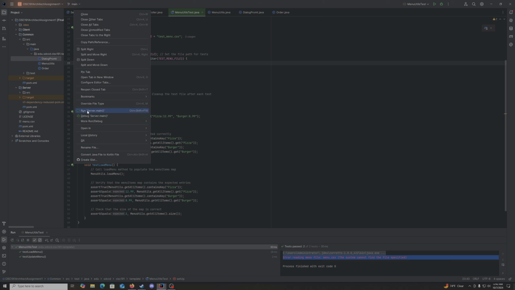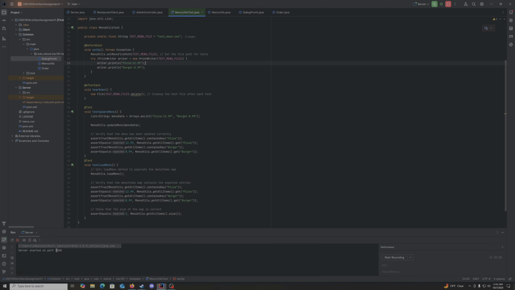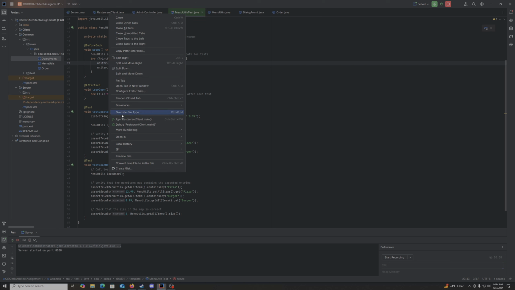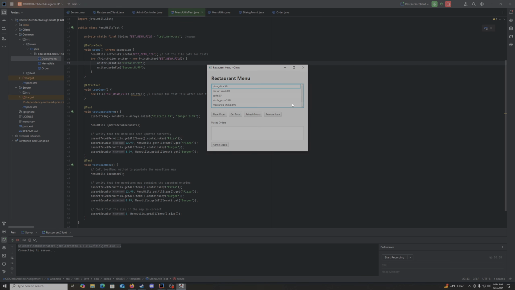When we run the server first, it's going to say server started on port 880. Then we go to the client, and here we go. This is our restaurant menu. So we have a couple items. Unfortunately, I did have some issues with the splitting, so I did have to keep an underscore between the names. If they were two words, I had a whole bunch of issues with that.